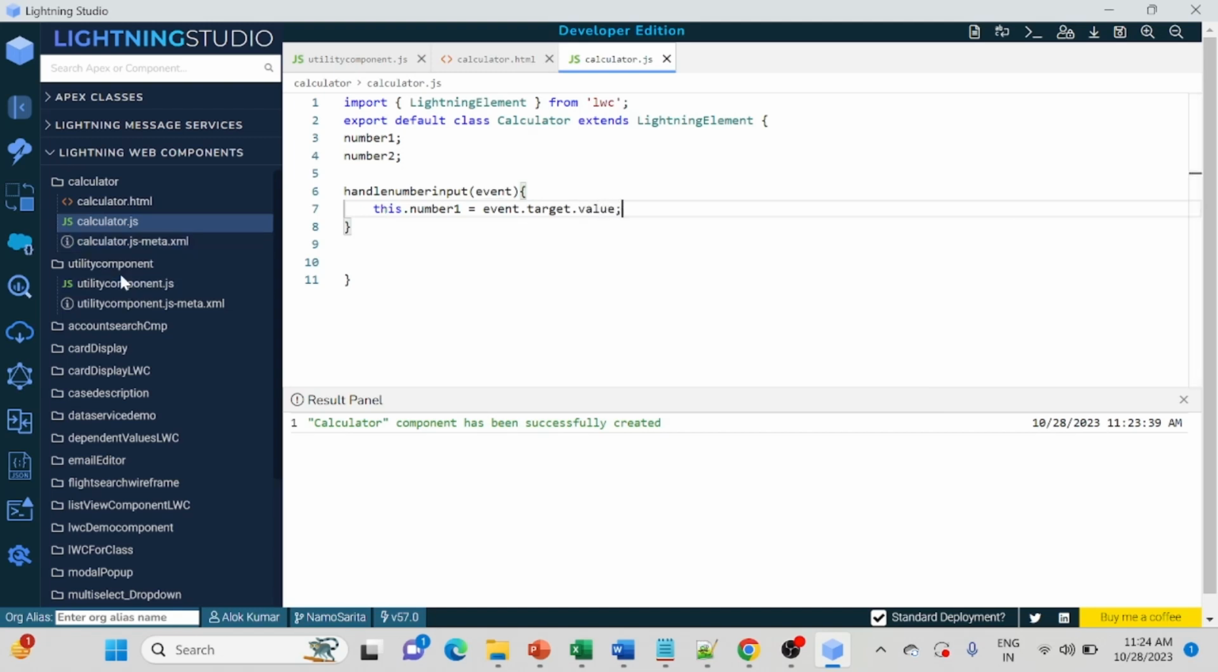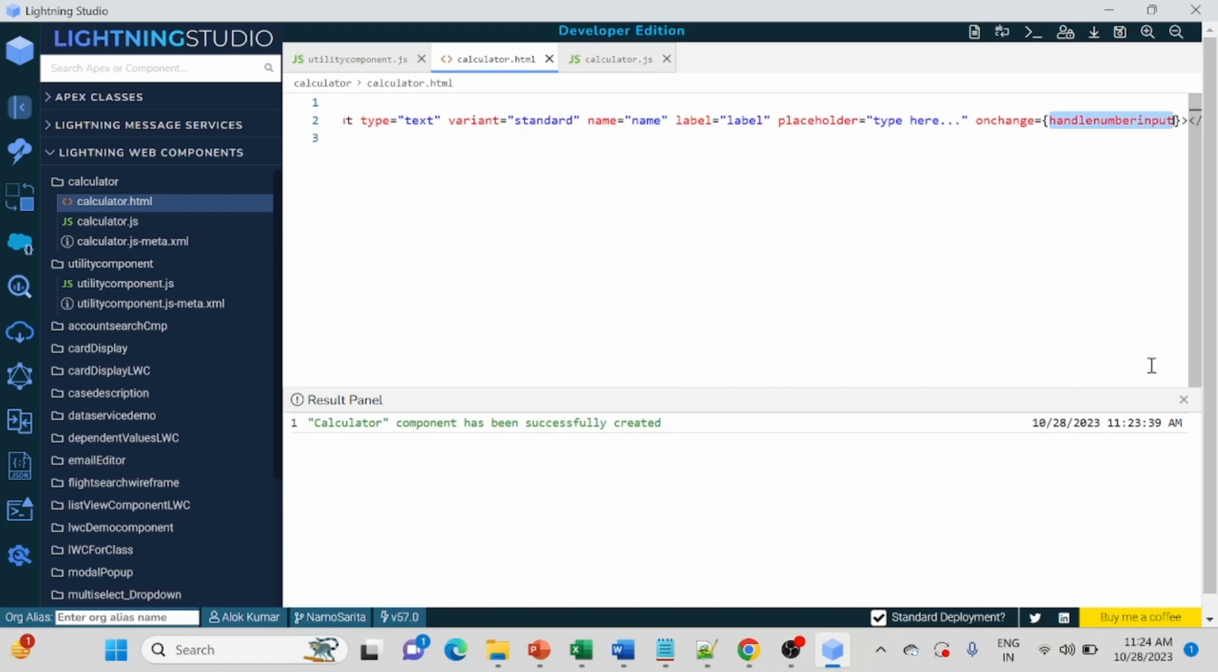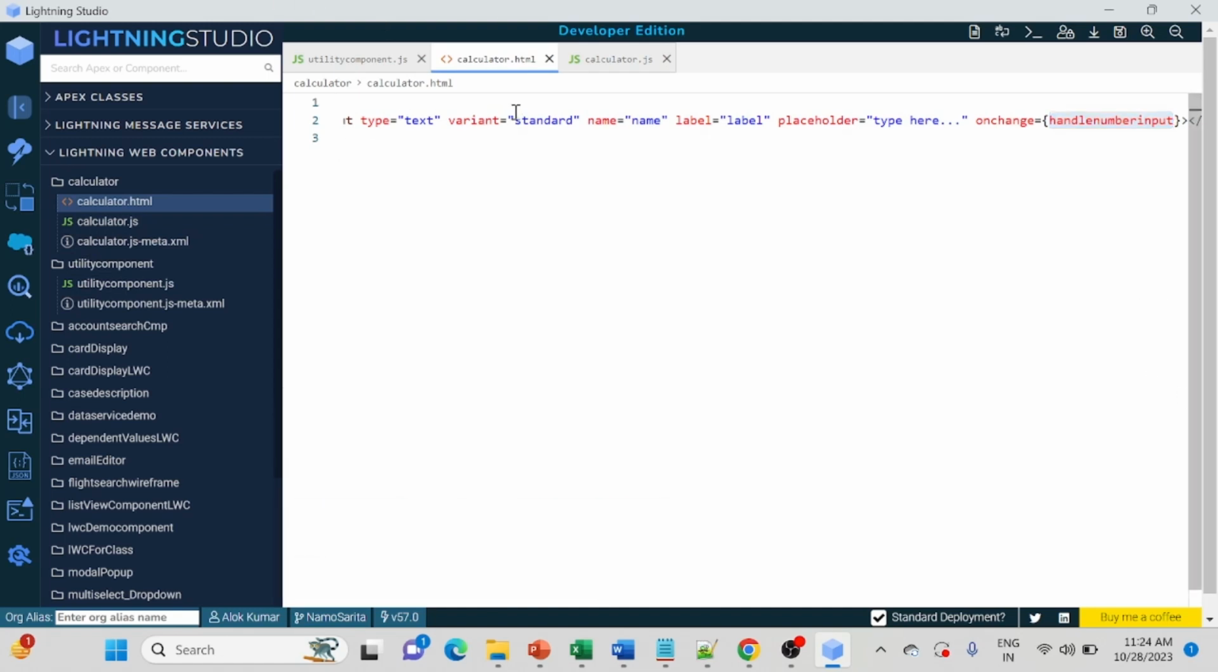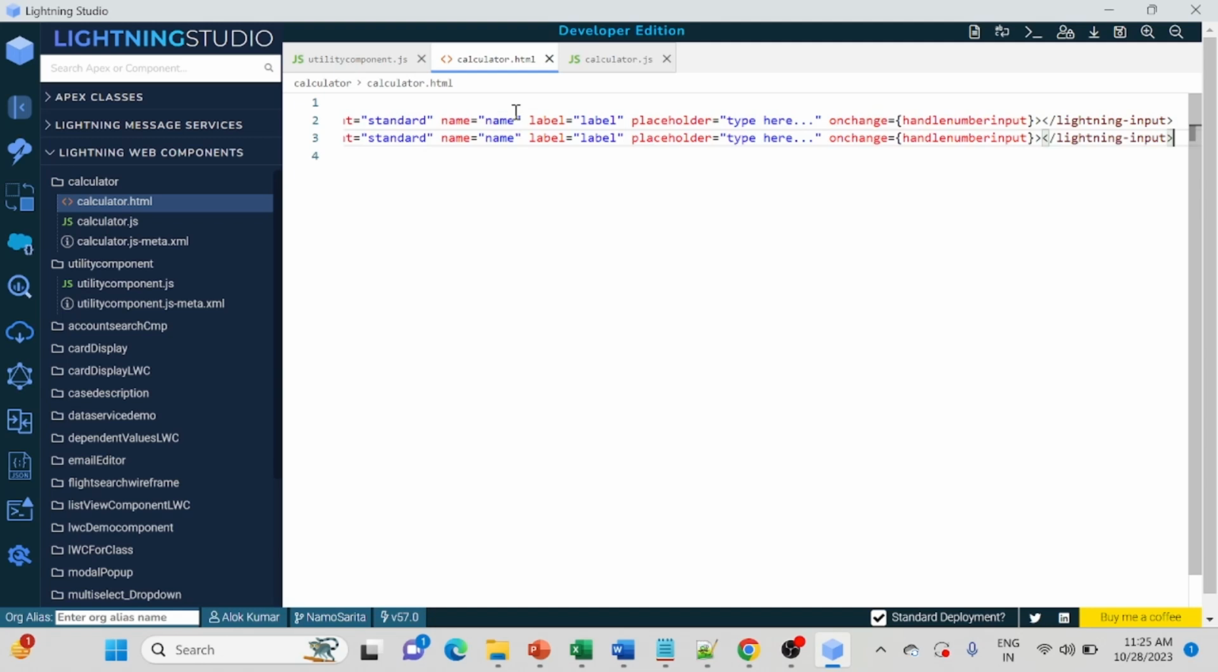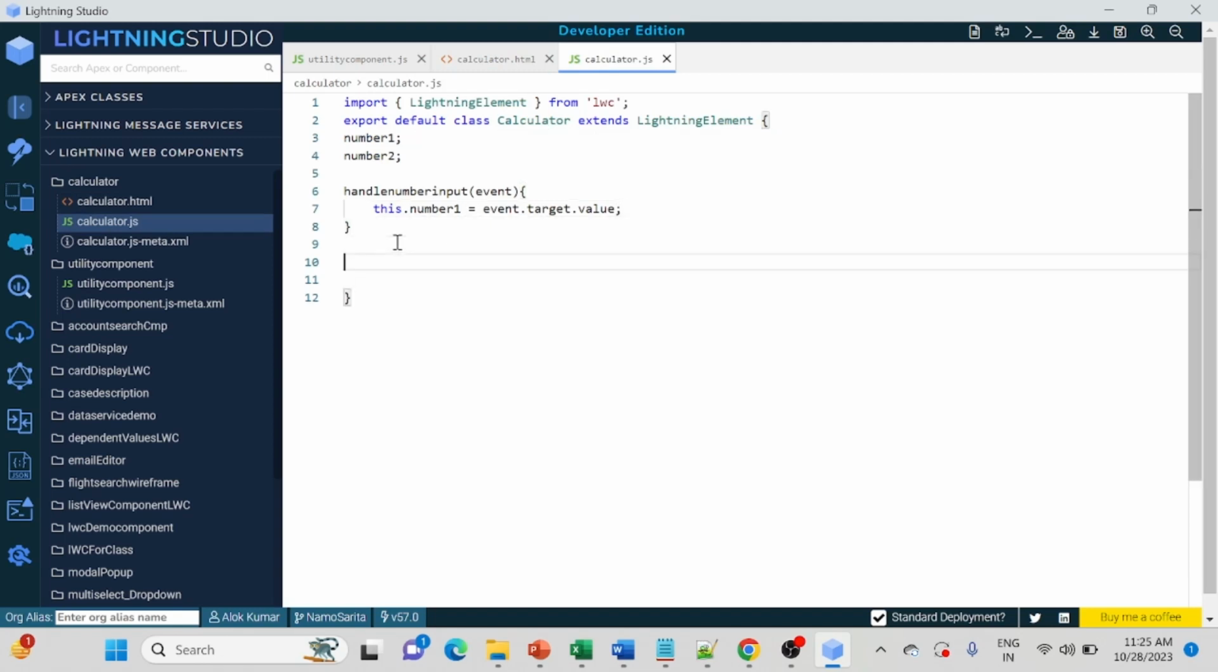Similarly, I'll put one more lightning-input here, and again I'll put it as number2. The label I'll keep as number1 and number2, and then handleInputNumber2. Again I'll come here and add an event.